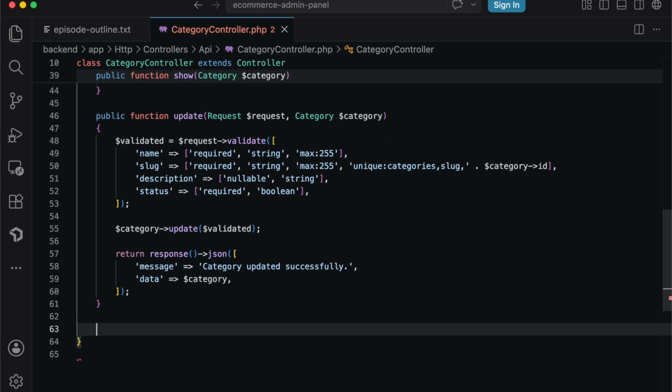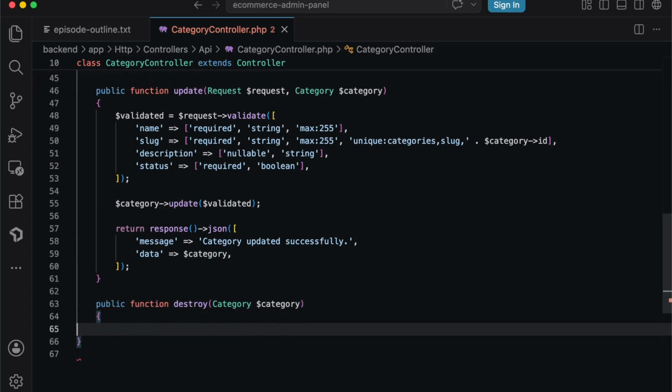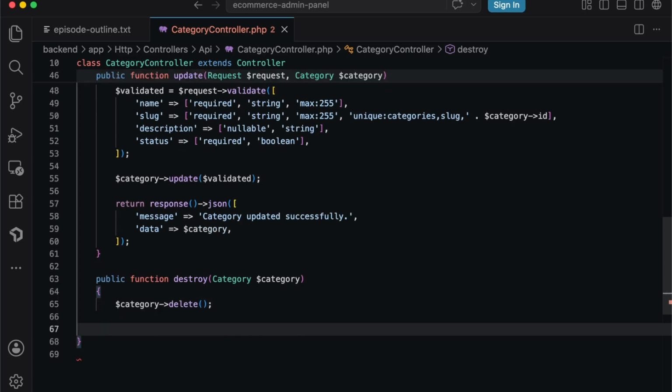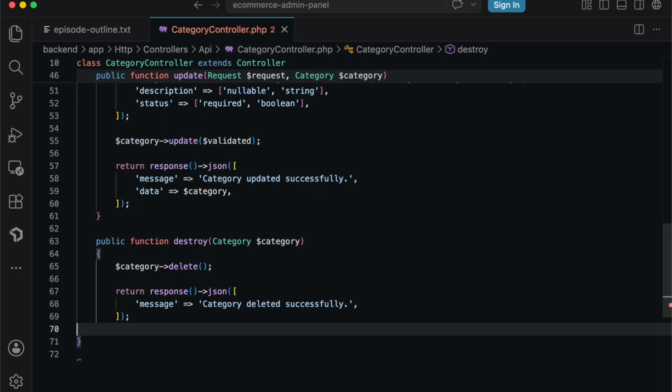The destroy method will delete one category. Laravel gives us the category, so we call delete on the model. After deleting, we return a simple success message.